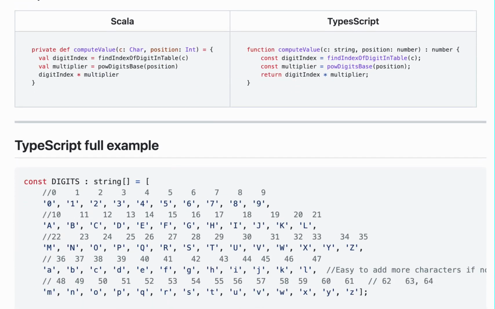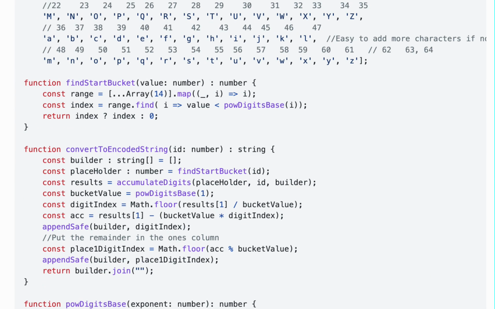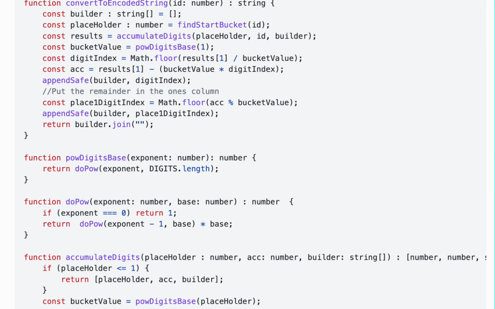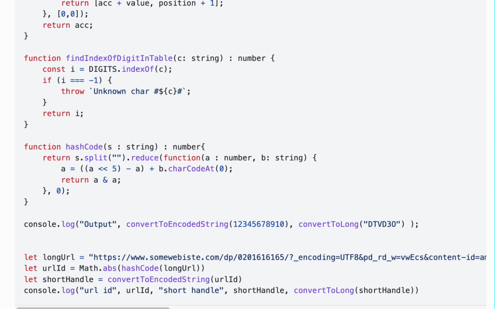And then we got the compute value. Very, very similar. I mean, if you kind of squint your eyes, they look identical. And then here's the full code listing of TypeScript, which I think really matches the Scala. Once I converted from Java to Scala, I kind of made Scala the one that I convert from because it's real easy to follow. And it's the full listing.